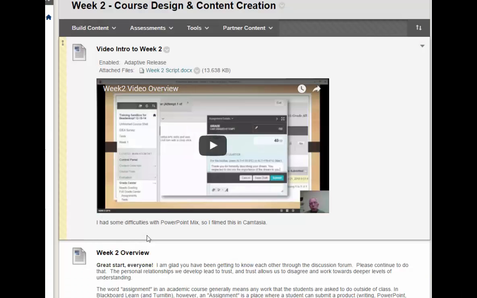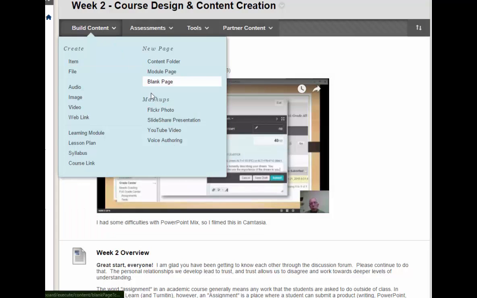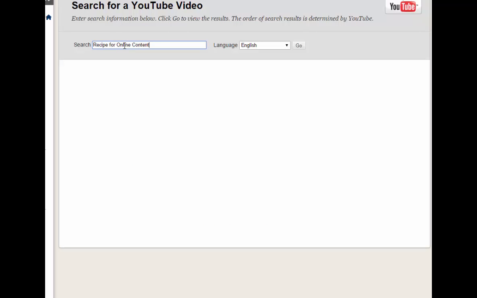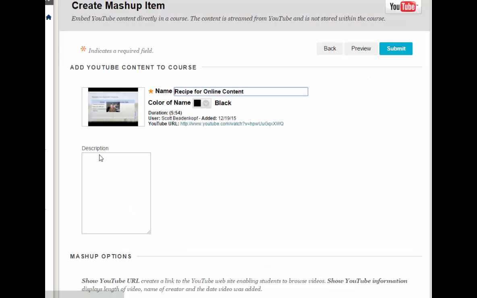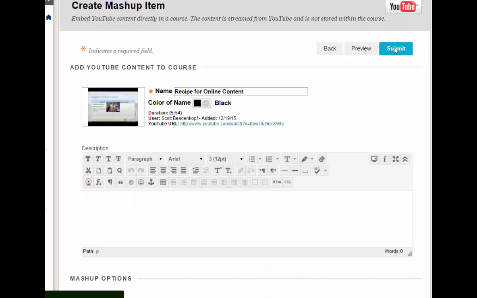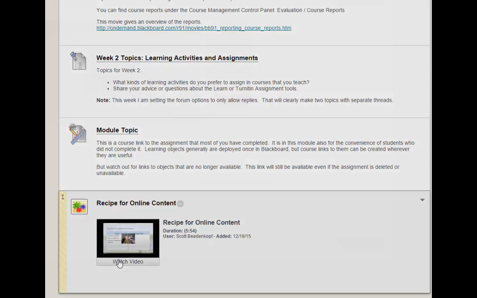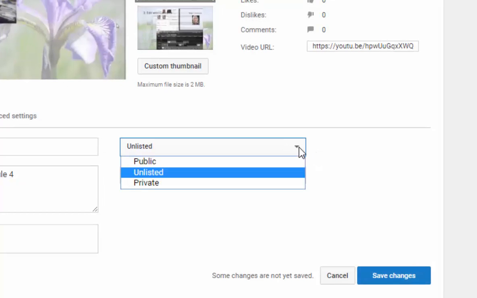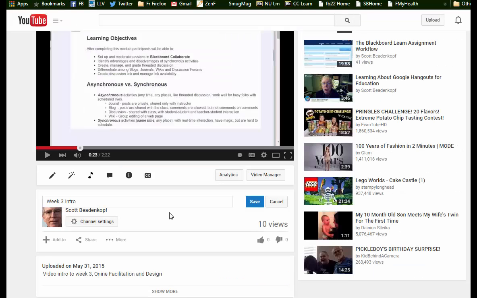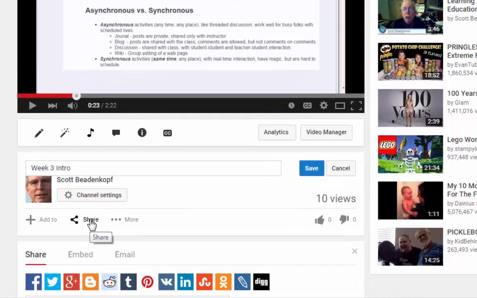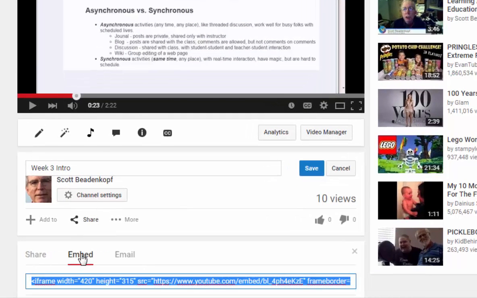If you have posted your video to YouTube as public, you can use the Blackboard YouTube mashup and search for it. But if your video is unlisted, your best bet is to paste its embed code into an item. To do so, click the Share icon for your video, then the Embed button. Press Ctrl+C to copy the embed code.